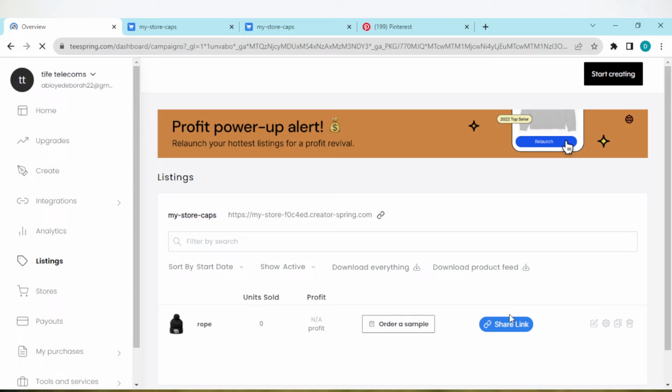Once you click on listings, you'll be brought to your listings page where all of your products will be displayed. So currently this is the only product I have, and then for you, the next thing to do is to select the products in the particular store that you want to delete. Once you select the products, by the right side of the product you'll see the settings icon. Just click on it.